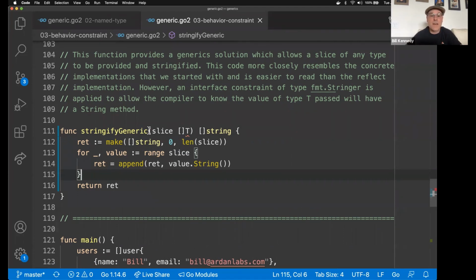But once again, we have the problem where I'm not going to define T. It has to be defined at compile time. So we add the type list using the square brackets. But now we have one more problem. You see, this code assumes that the value associated with the slice, a value of type T, has a method named string.